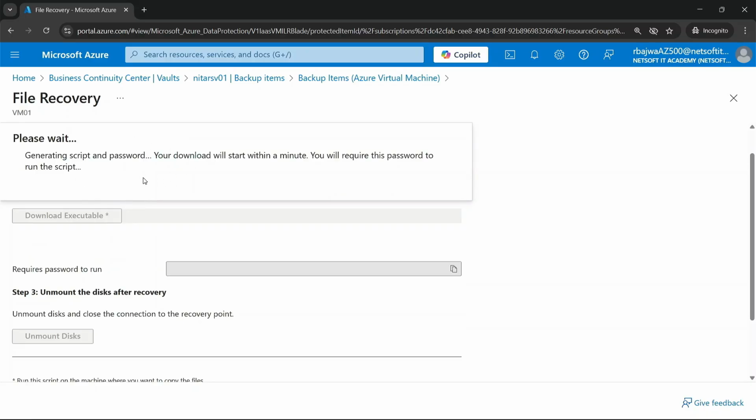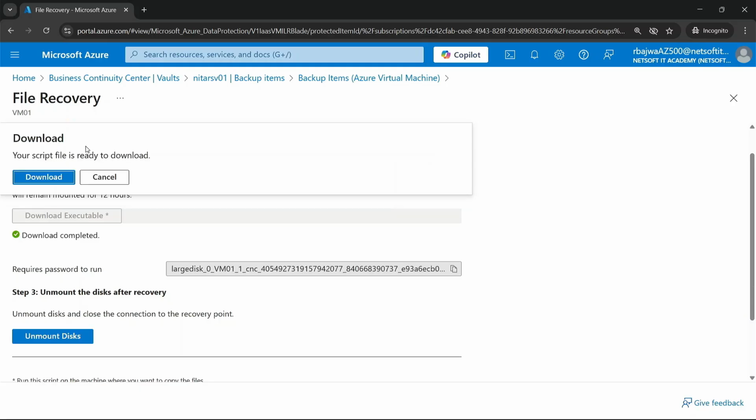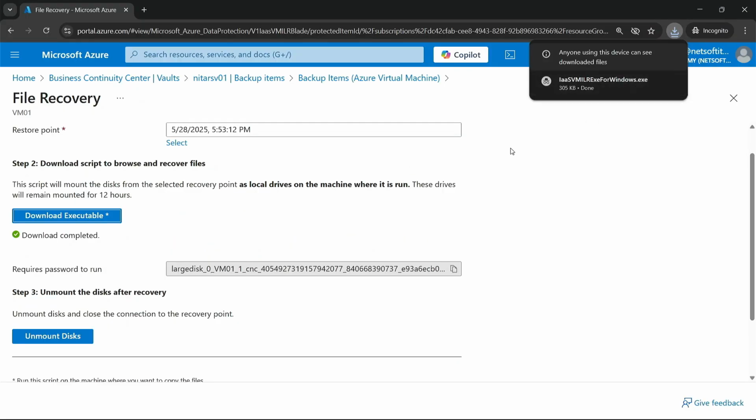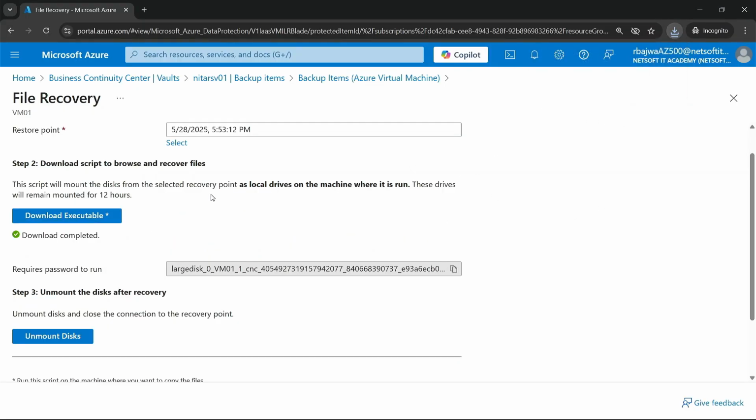Now generating the script and password. This might take a minute, so I will just wait here. All right, so the script is ready. So click on download. Right now, I'm just downloading it on my, where should I download it? Yeah, I just downloaded it in an empty folder. And this is the password. So we need to keep this open. So let's go and get that script.